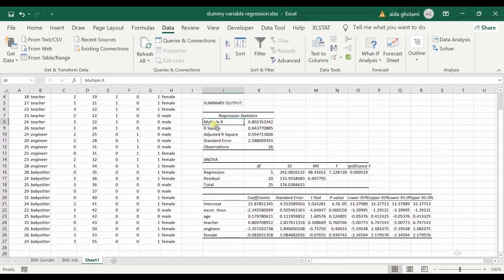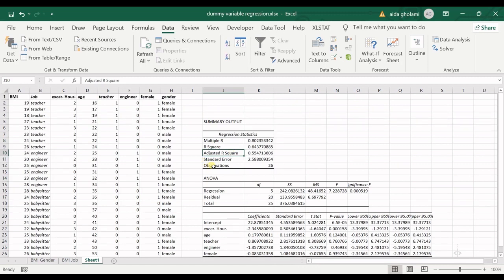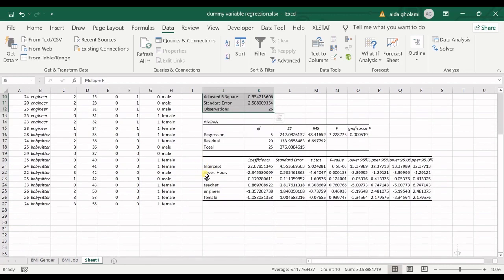You can see the regression statistics show that the Y variable is explainable using the X variables: the dependent variable, which is BMI, is explainable using exercise hours, age, job and gender. My adjusted R-square is not so low, but it's okay. By the way, I should tell you that these are all fake data, so I do not refer to these statistics very much. It's not important even if it was 15%. I'm just doing this regression as an example for dummy variables, so that's it.